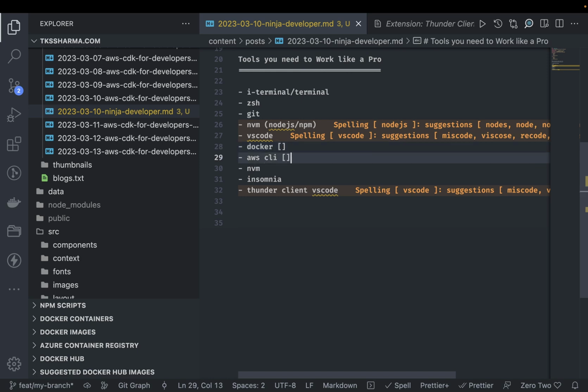And then you need some CLI tools. Let's say if you are interacting with AWS services, then you can have the AWS CLI, Heroku CLI. All the CLI tools you can install on demand if you really need them. But these are the simple tools which you need as a full stack developer.